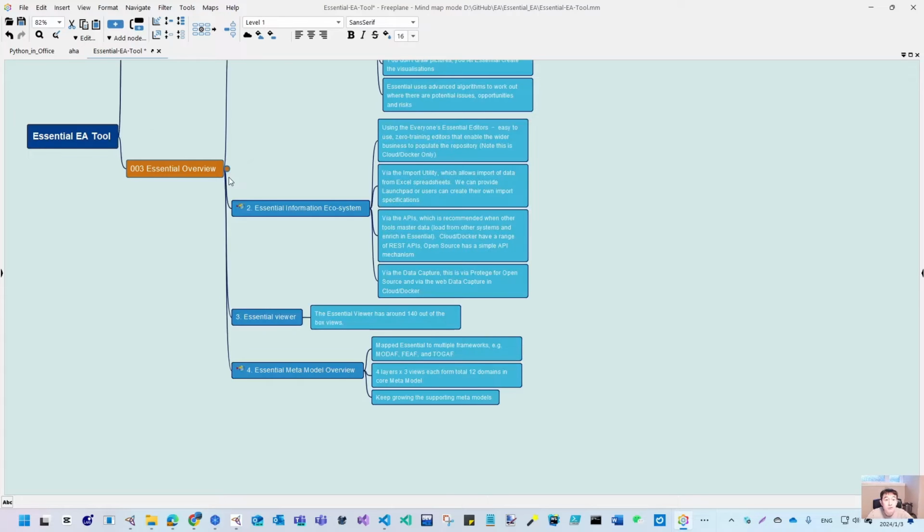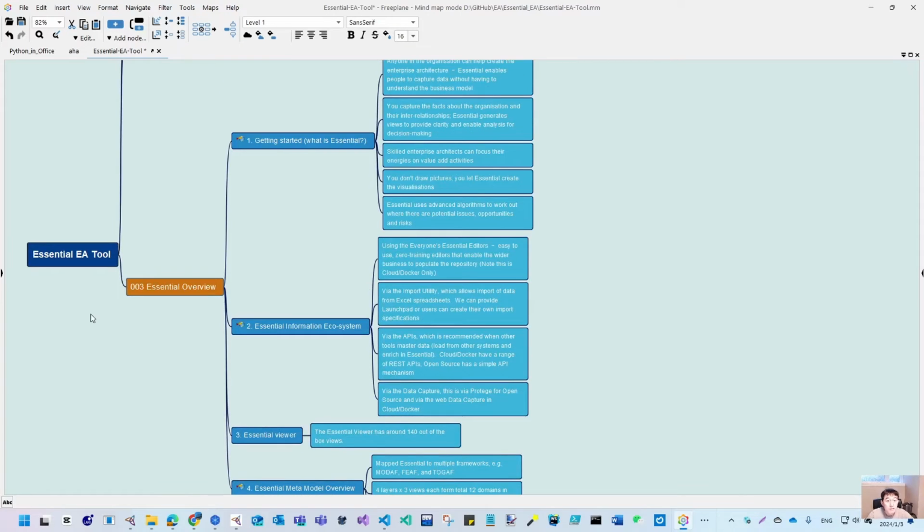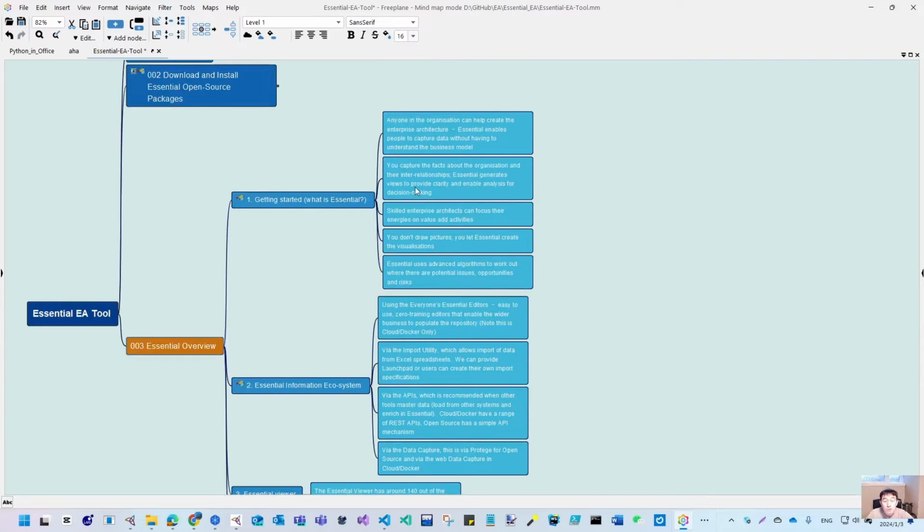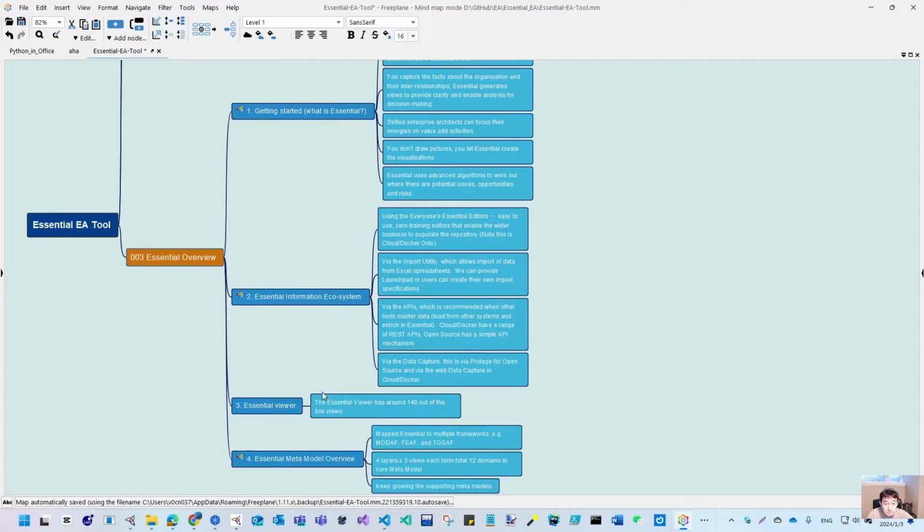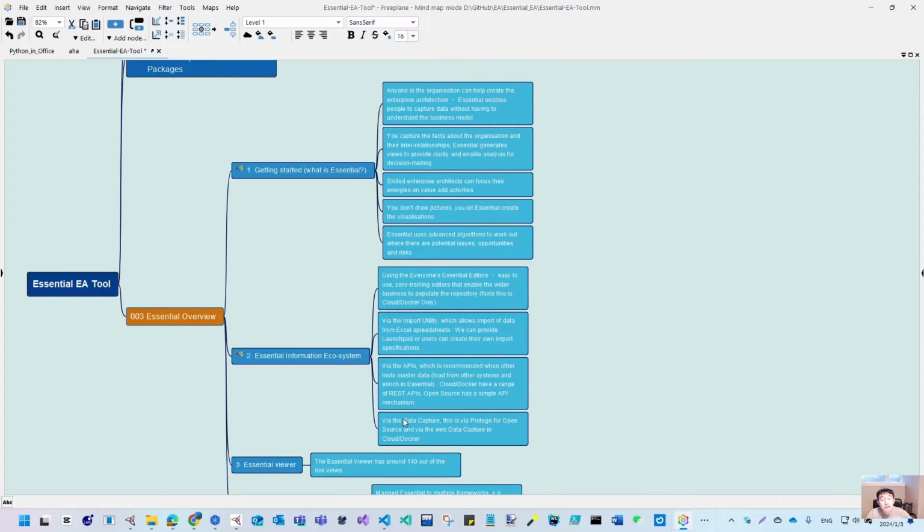What we are going to do in this video is get started with the initial information about Essential as a tool platform. First, I grabbed those basic things from the university documentation: what Essential means, what this ecosystem is, and how the Essential Weaver and the meta model work. Those are the things I want to bring today.